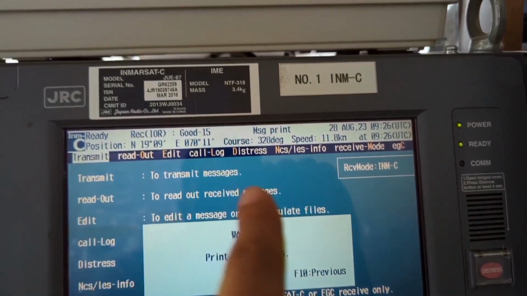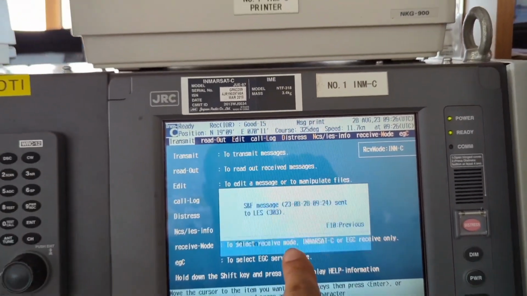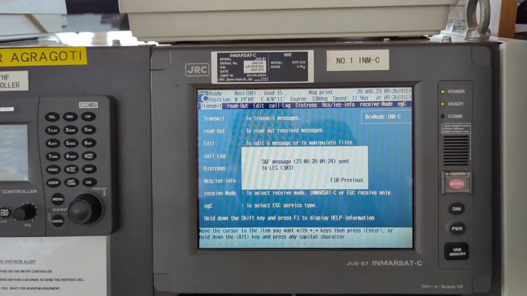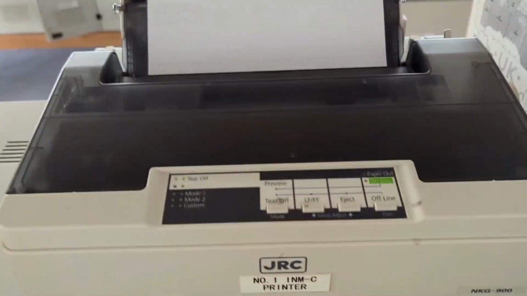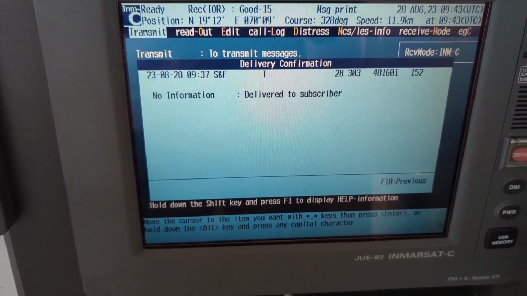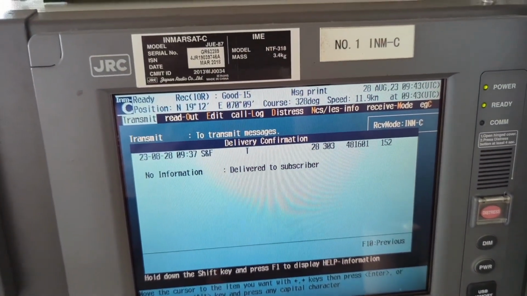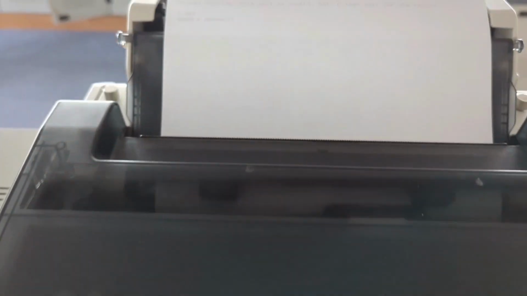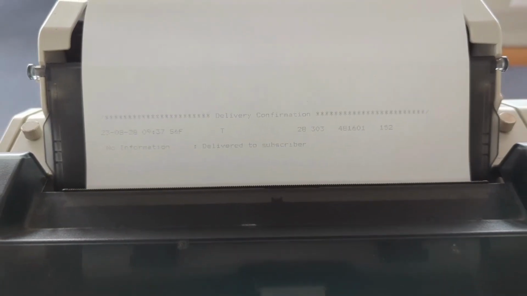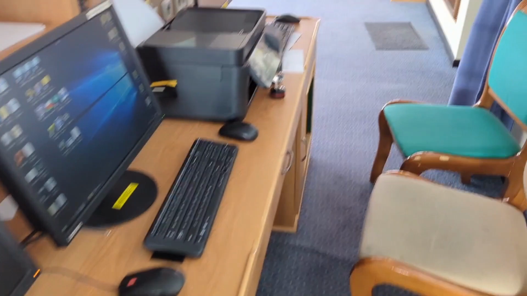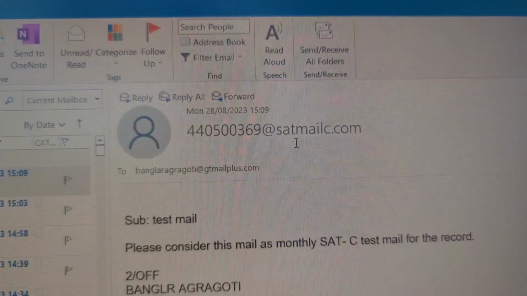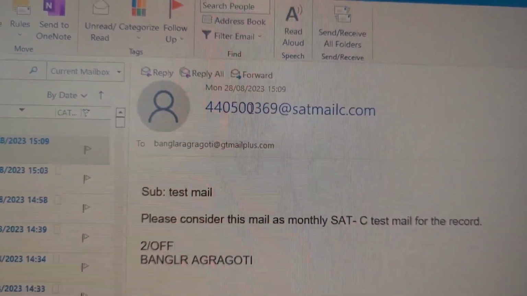You see here it is now showing message print, and the same message is being printed now. So now it is showing that the message has been sent. You see delivered to subscriber, and the same has been printed out. I hope I will receive the mail in our ship's mail very soon. We will see. Number one. This is our SAT C mail number.